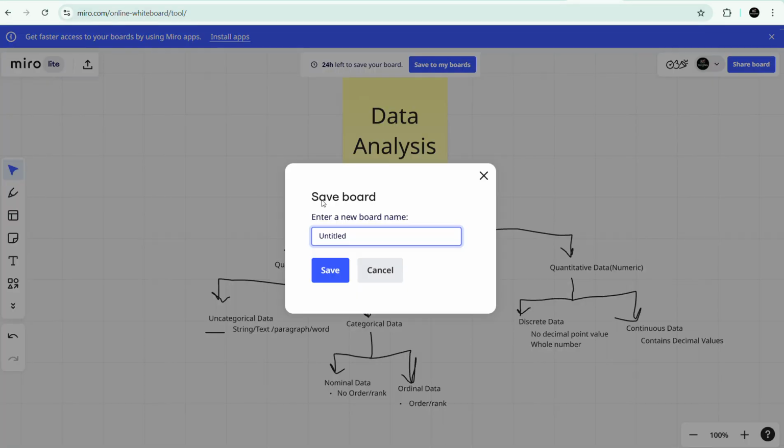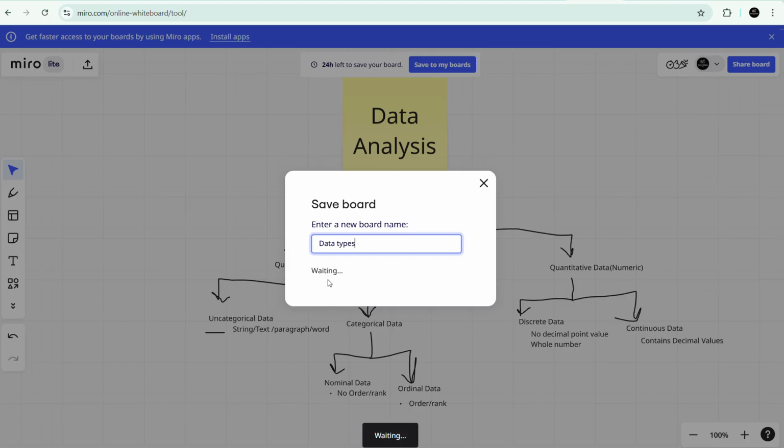Could you, sorry, could you take a screenshot of this and post it in our classroom? Yes, I'll do that. Data types. So let me just save that.